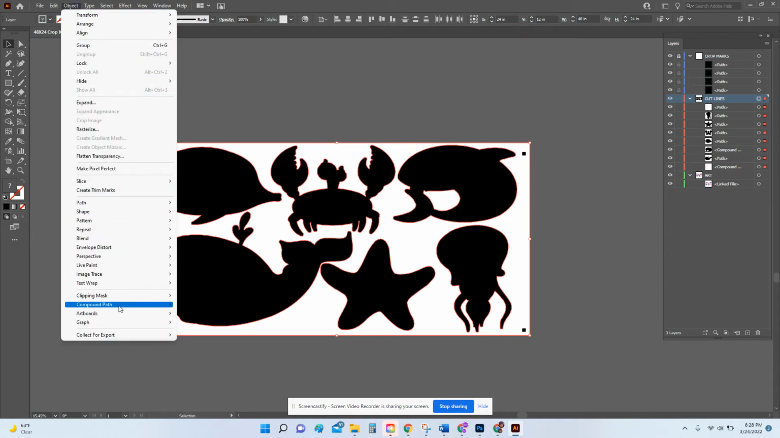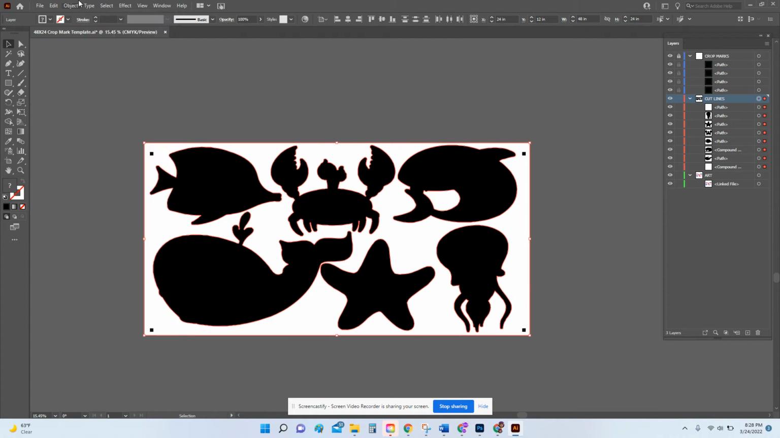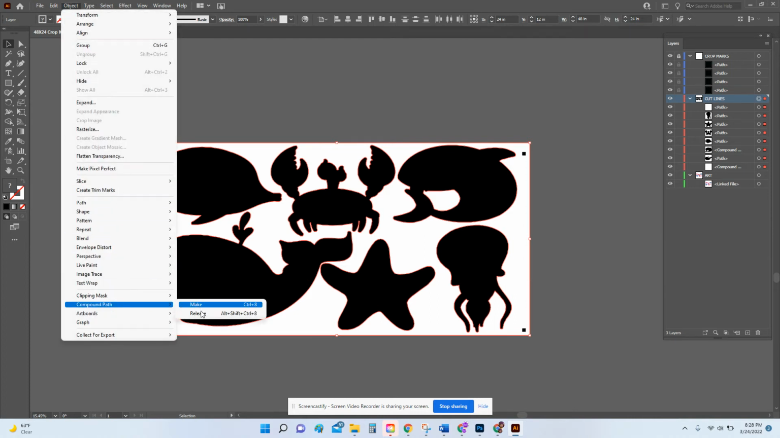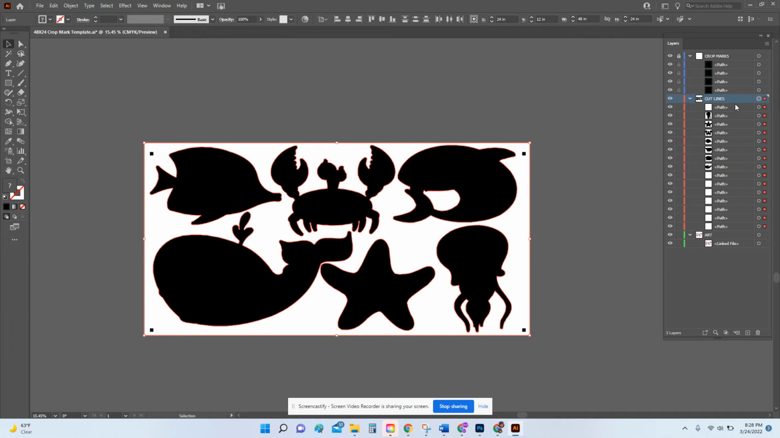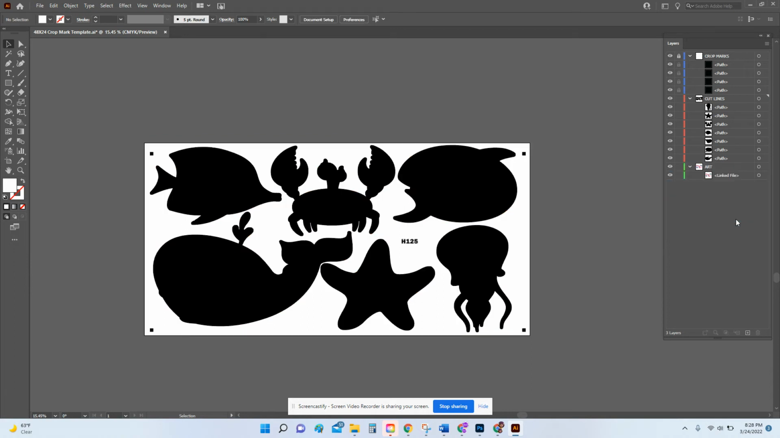So I go into object, compound, release. I did not do it. Release. There you go. And so this white one I can delete. I don't need it. Select these. I'm going to select the first one, hold down my shift key, click on the last one, and click on the actual layers to select all of them. And then I'm going to delete those as well. So now all I have are the actual paths that I need.